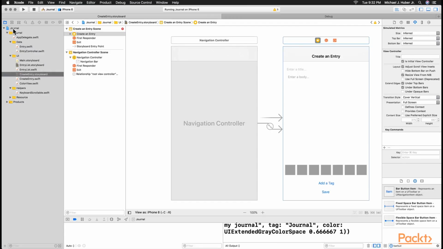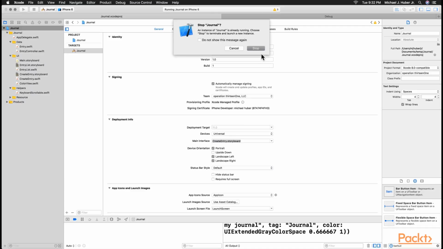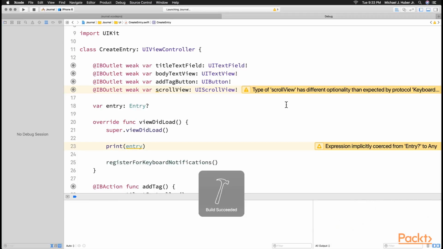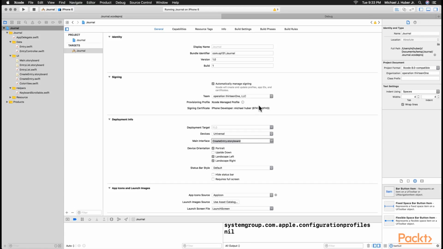We can demonstrate that by going to our journal, changing the main interface to our create entry, and when we run that, we'll see that a navigation stack is not being created. It's just that create entry. See how there's no navigation bar. So let's change this back to our main storyboard.